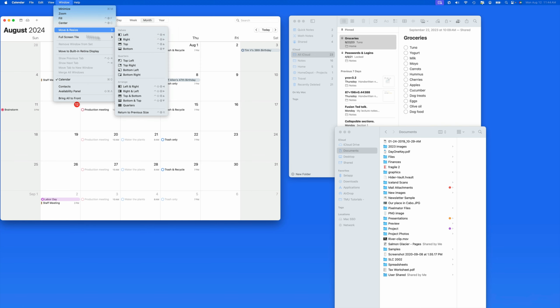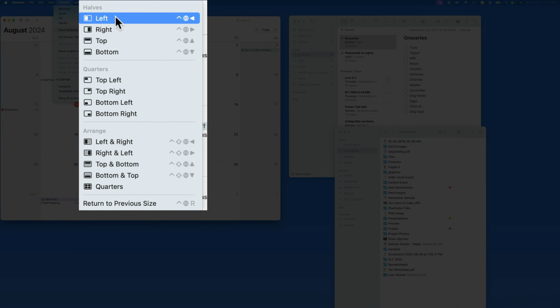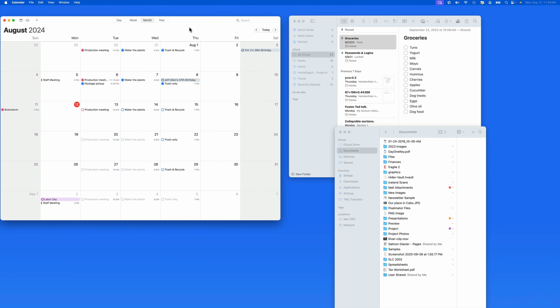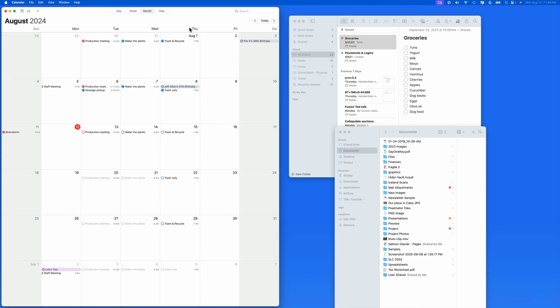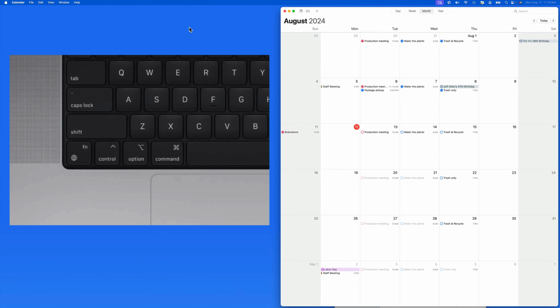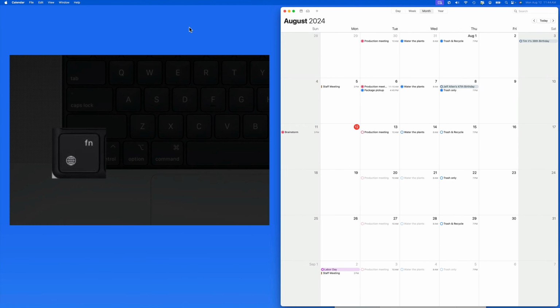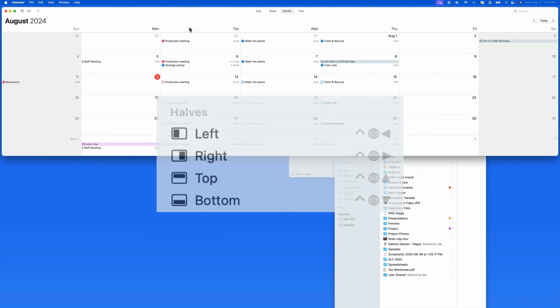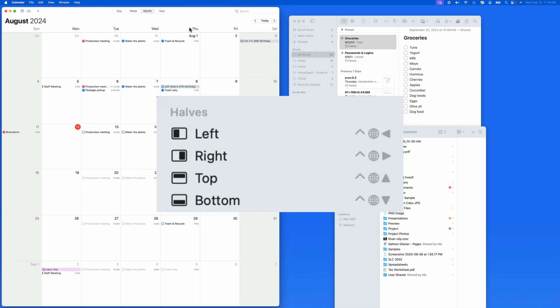Notice that many of these tiling options also have keyboard shortcuts. So with these, we can quickly tile a window to the left half of the display with the shortcut Control Function Left Arrow. The function key is also known as the globe key, and on current Mac keyboards, it's in the far lower left, right next to the Control key. As you learn these shortcuts, this can be the quickest way to tile windows.